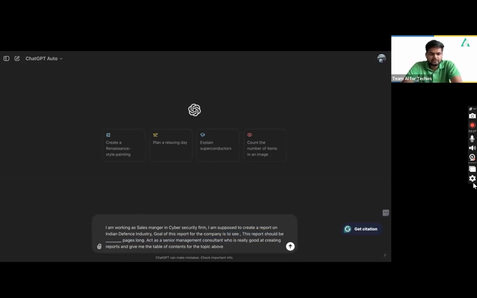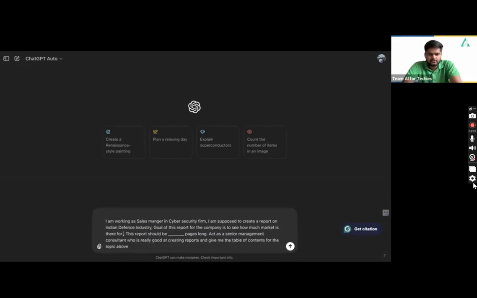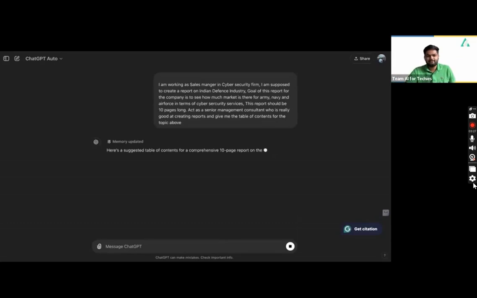to see how much market there is for the Army, Navy, and Air Force in terms of cyber security services. All right, this report should be maybe 10 pages long, right? Now act as a senior management consultant who is really good at creating reports and give me a table of content for the topic above. So simple, easy, right? Now let's see.